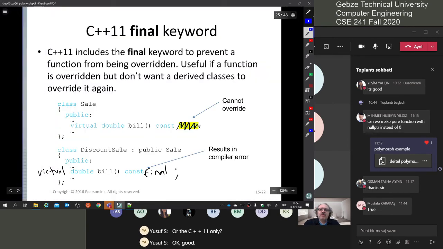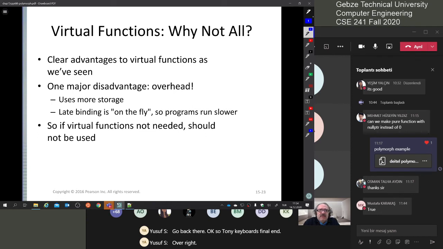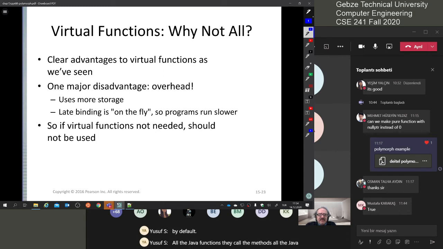Go back there. Okay, so two new keywords, final and override. Okay, this is a good question. The book says that if the virtual functions are so nice, so powerful, why don't we use them all together? I mean, why don't we make everything virtual? All the functions. In fact, Java, if you don't say so, makes all the functions virtual by default. All the Java functions, they call them methods. All the Java methods of classes are virtual methods. They are all decided during the runtime, but the answer is this is expensive.